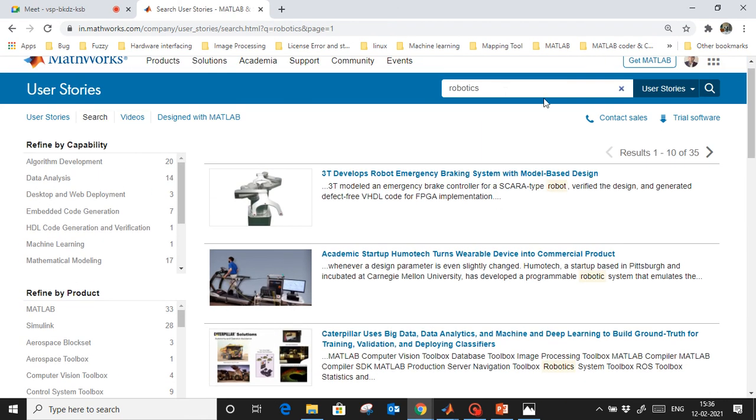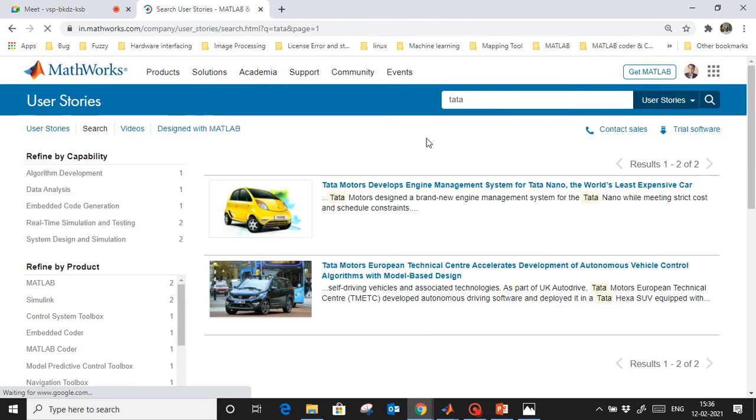Okay, I want to know whether any Indian company, let's say Tata, is using it, and whether some user stories are available here or not. So you see that we got two user stories here from Tata. They use MATLAB and Simulink. Tata Motors develops an engine management system for Tata Nano, the world's least expensive car. They use some part of Tata Nano applications using MATLAB and Simulink. Tata Motors European Technical Center accelerates development of autonomous vehicle control algorithms with model-based design. So lots of user stories are there.